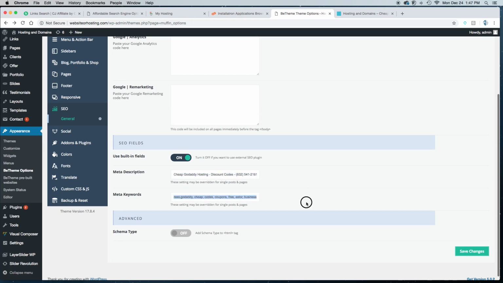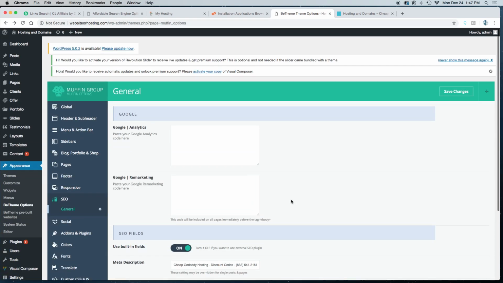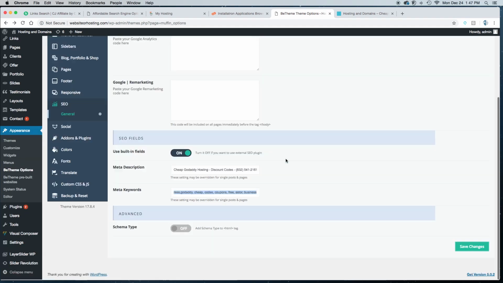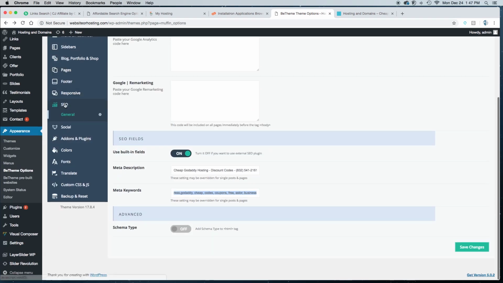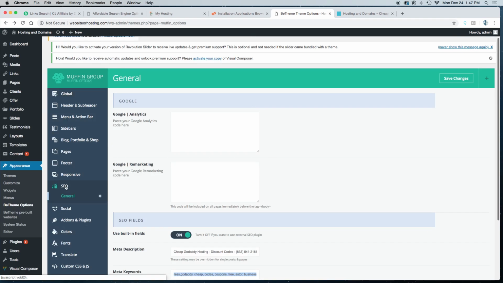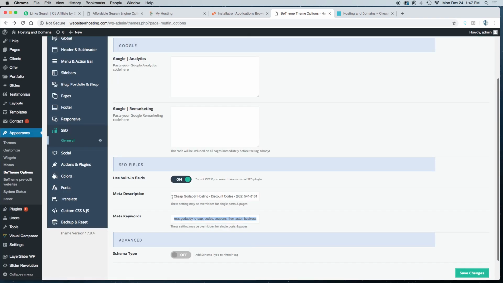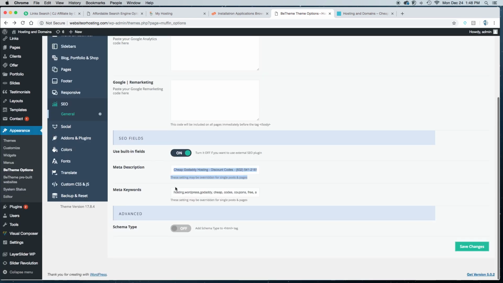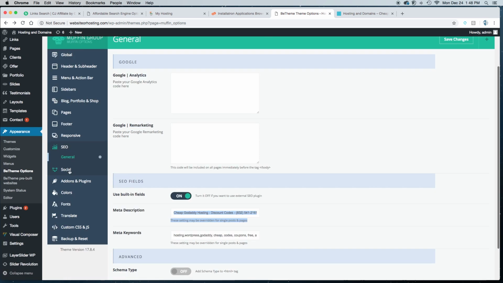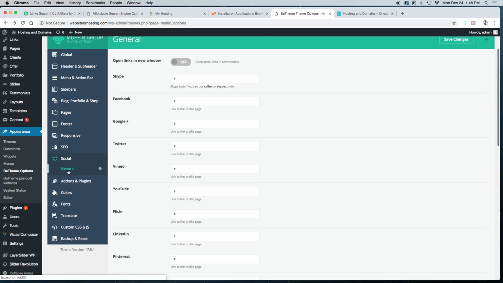This is where you manage your keywords. Now, the great thing about BeTheme is that you can set your overall SEO by, as I just showed you, coming into the menu, SEO, general, put your meta description, and then you can put your keywords. But in addition to that, on each page, you can build specific SEO for each page, which is highly recommended, and that's one of the things that we do for you automatically. So that's the SEO.